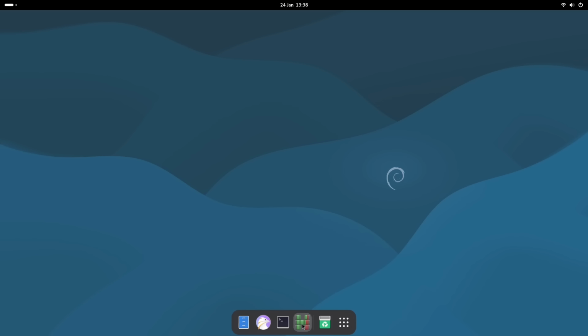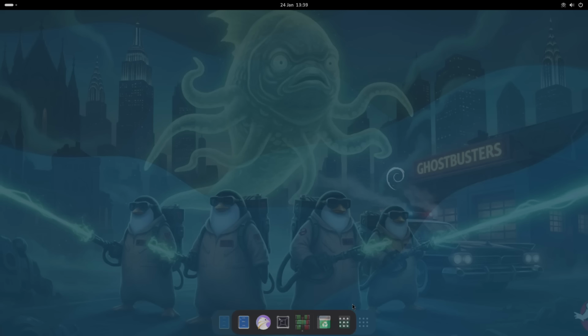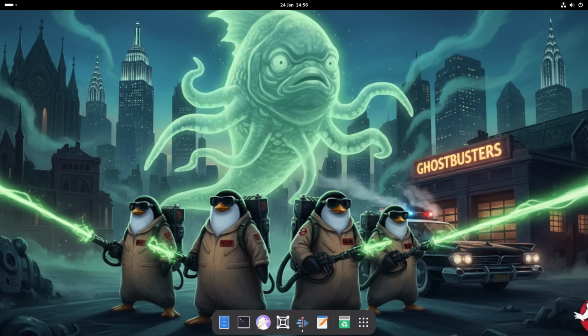So what's the final tally? If I run htop, it's 544 megabytes. Now that is lightweight GNOME. Now we are still missing some key features, so we haven't got a software manager for instance, and that is quite a hefty bit of kit. And that is why GNOME often becomes a beast.